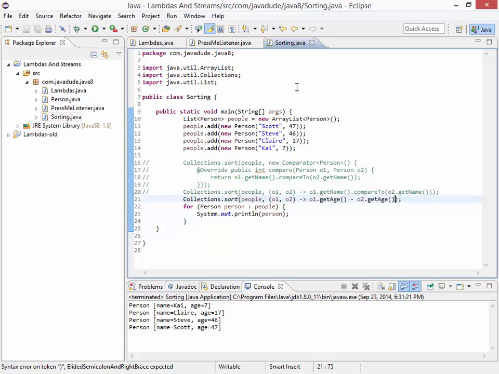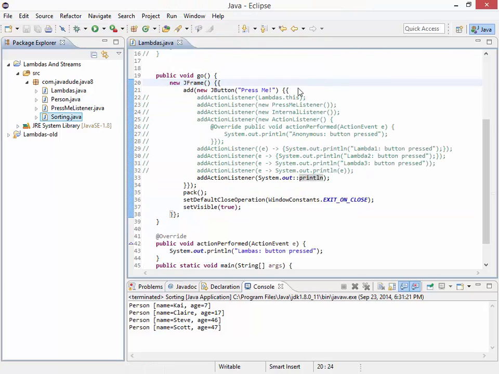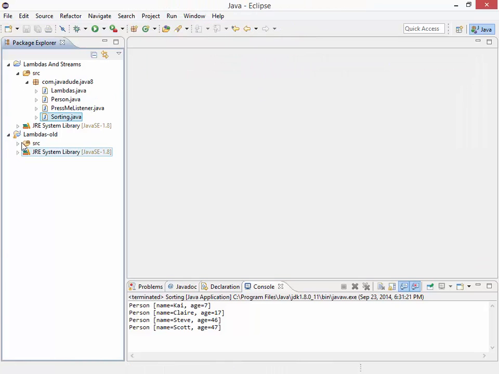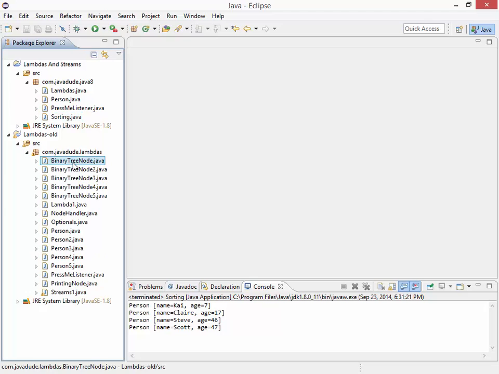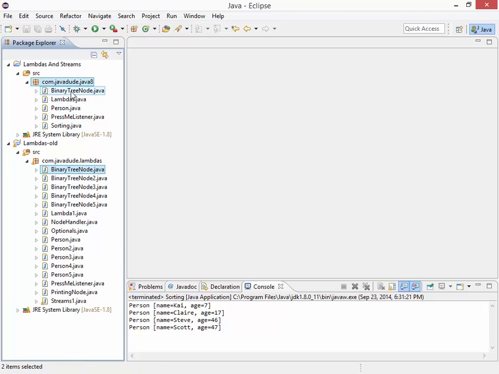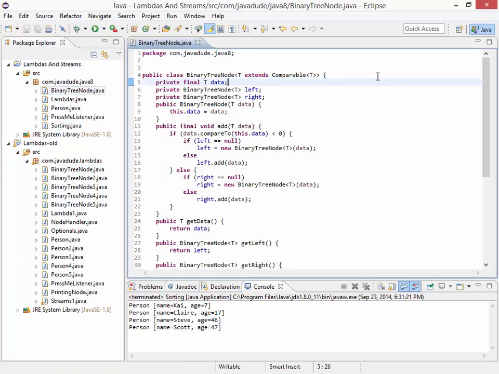Okay, so let's see, I got those in there. So let's say you want to define your own lambdas. You want to define something that takes a lambda and processes with it. Well, all you have to do is create an interface for it. Now what I'm going to start with is let's copy a little binary tree node up here. So I create a little class here.